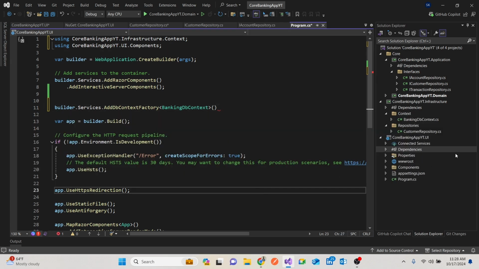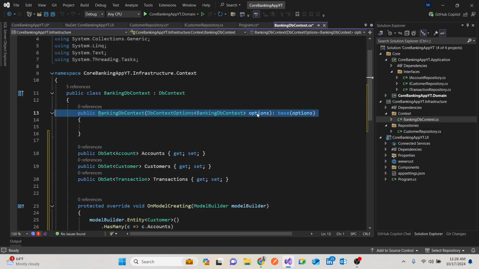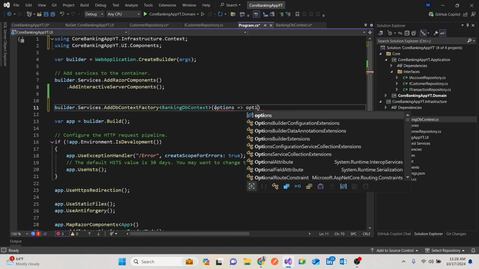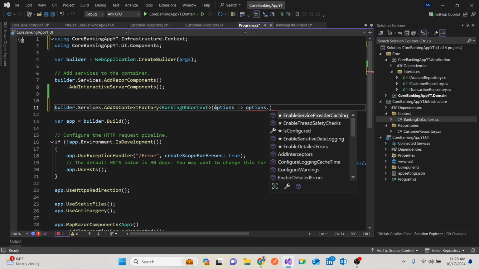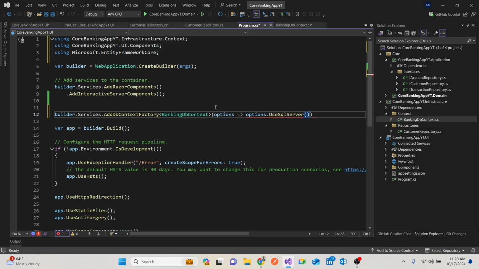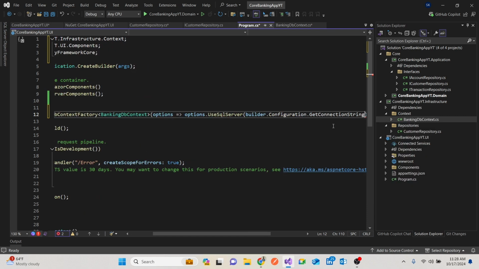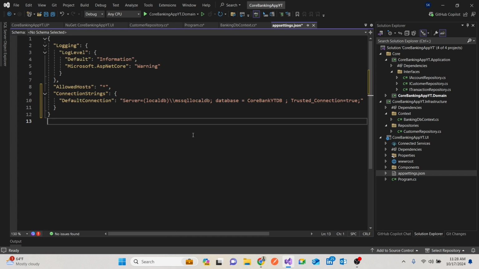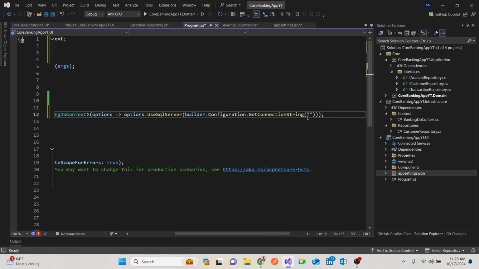Then remember the context wants to get an option, so we'll give it that option there. So we'll say options is equal to options.UseSqlServer, right? Then we need to give it the location. Since we have it in our app settings, we use the configuration, which is built in on the builder. So builder.Configuration.GetConnectionString. Then we need to give it the name of that, which is DefaultConnection, which we're going to put there like so.